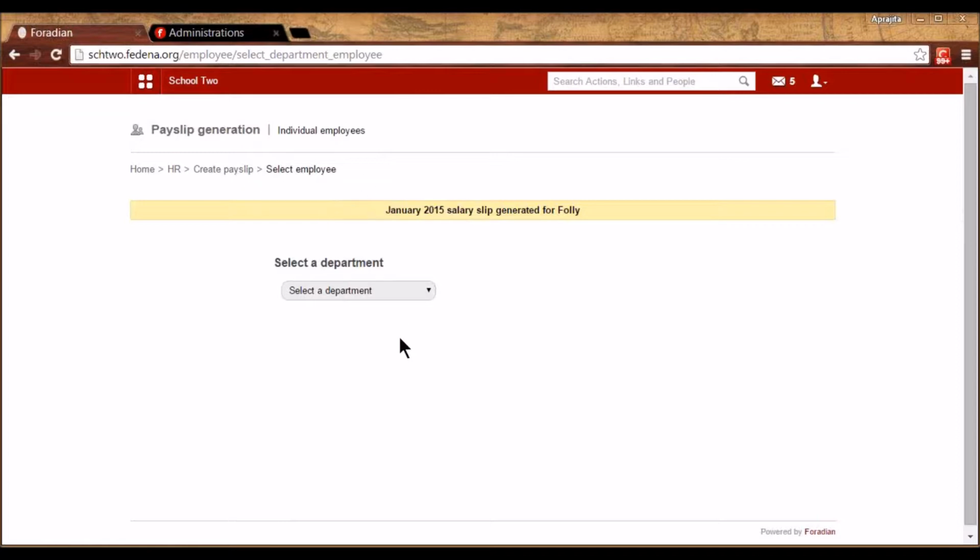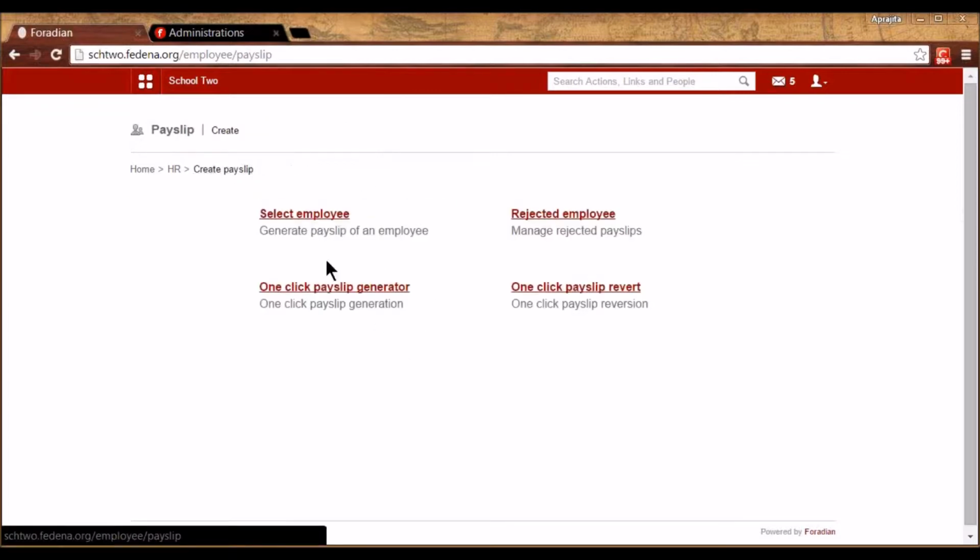So this is one way. The other way is in one click. So you can go to this one-click payslip generator, and for this month, you can just click on go, and it is going to generate all the payslips of all the employees for this particular month as per the figures that you've entered while admitting the employee. And in case you have done some mistake or you want to revert the payslip that you just generated, you can use one-click payslip revert. So it is going to revert all the payslips that are generated.